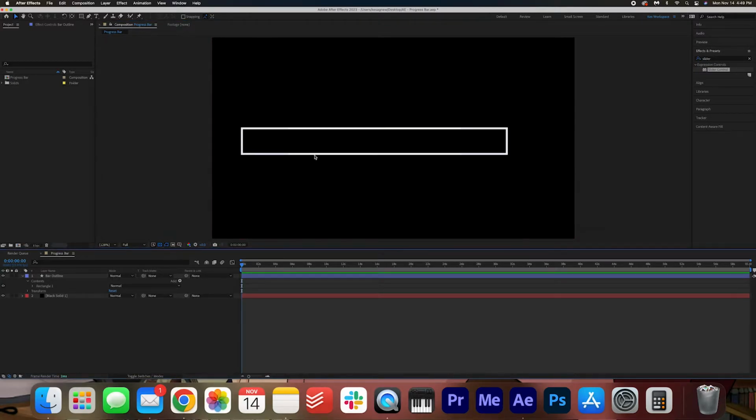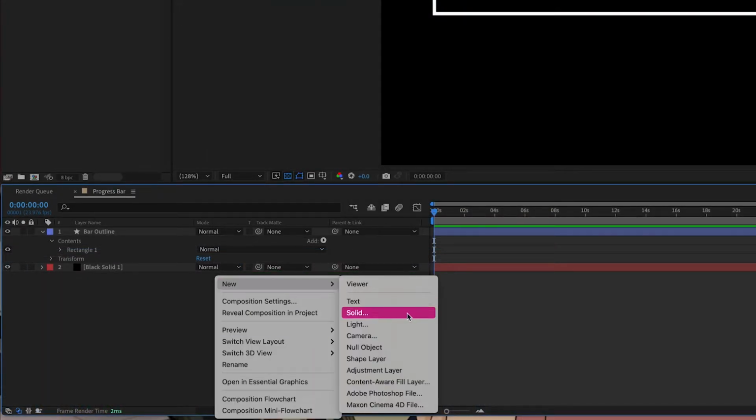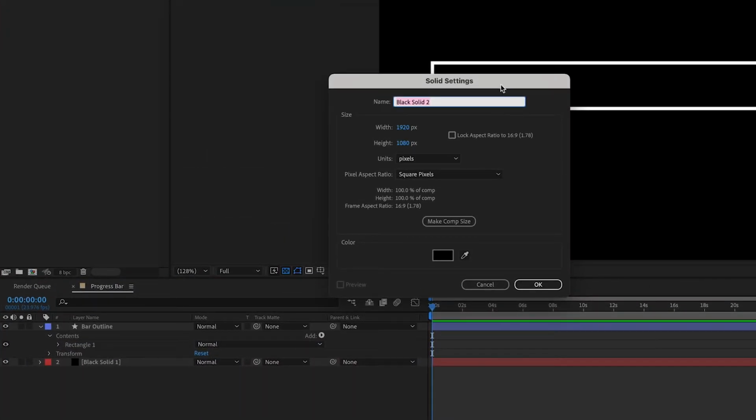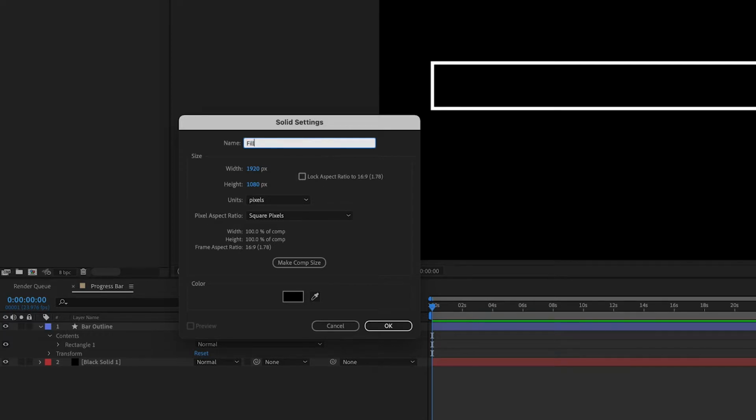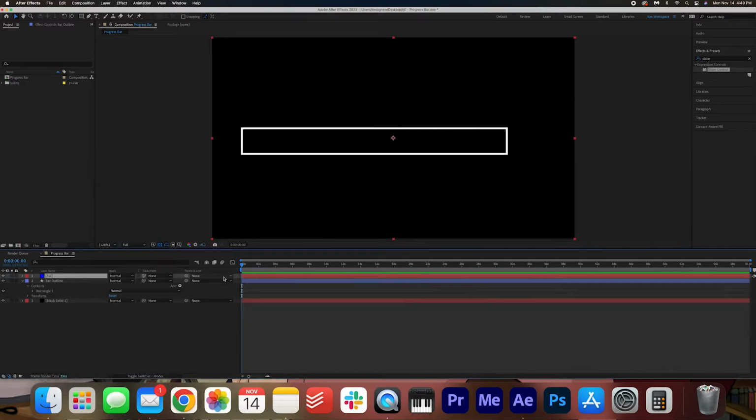Now we're going to create the fill. We can do that by right clicking and we're going to create another solid. Now you want to adjust the color of this fill. I'm going to go with a blue, but do whatever you want to do. And I'm going to hit OK.